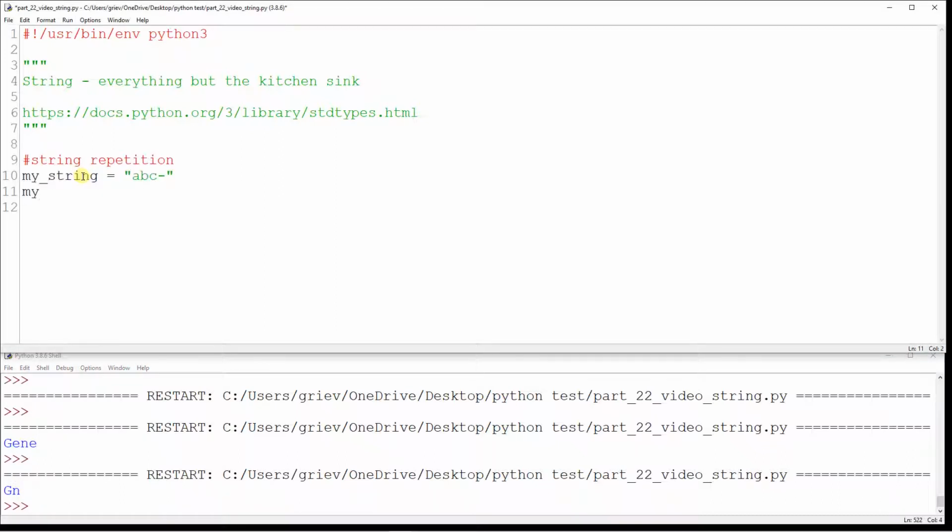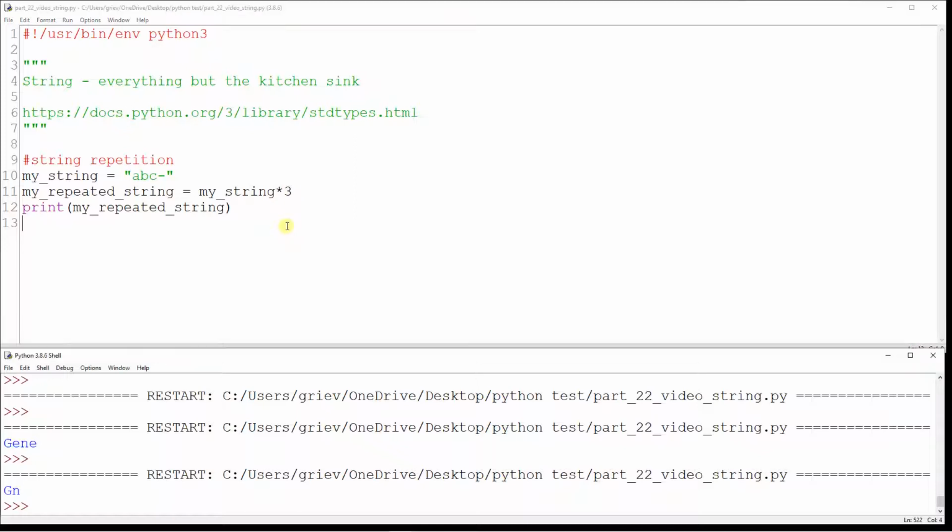So let's take a look now at string repetition. String repetition is just when you multiply something by a number. So the string that I have here is ABC dash, and then I get this same string and I multiply by 3, and I save it in another variable. So when I do that, this string here gets repeated 3 times.